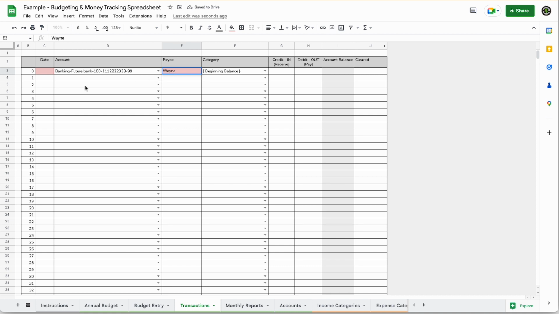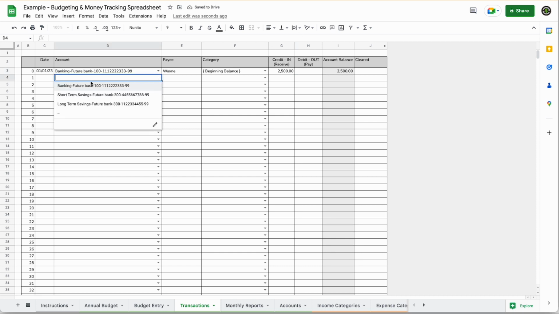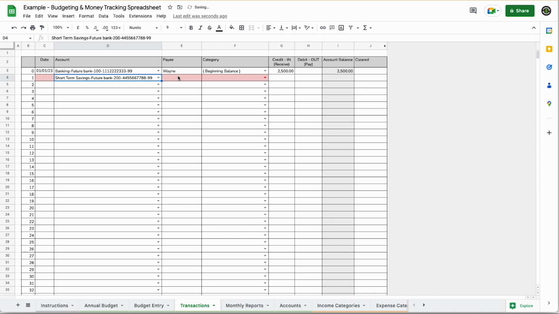In our example of John and Mary, I will create 3 beginning balances for the 3 accounts. Let me show you. So I select the account, add the date, select the category beginning balance for initiating the account. And I add the starting balance for the account in the field credit. Remember, credit is when you add an incoming payment to the account, and debit or debit out is when you make an outgoing payment for that account and the amount will be decreased.